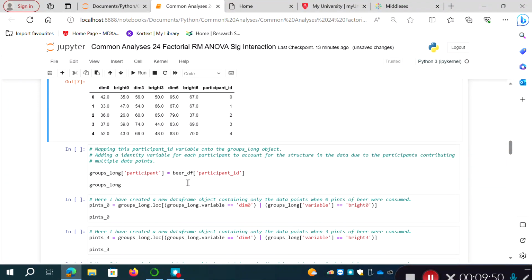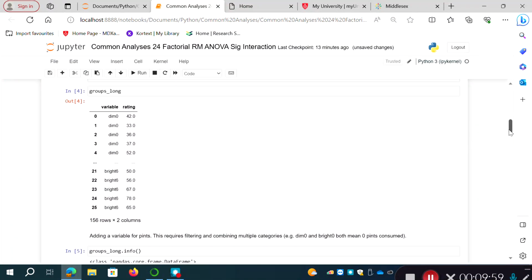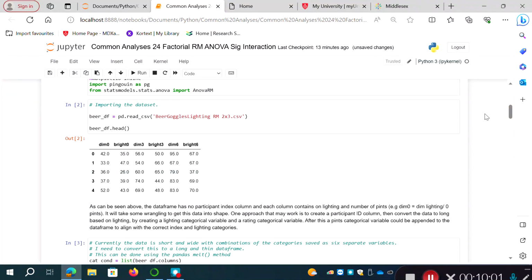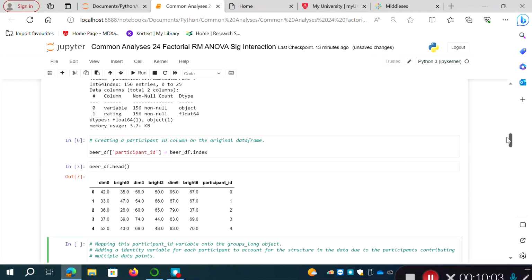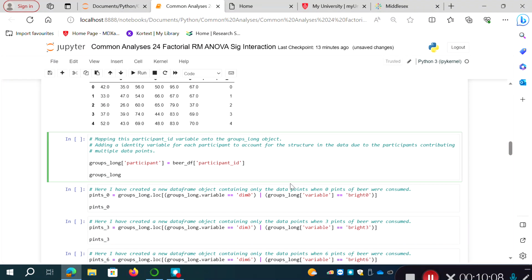The next thing to do is to map this participant ID variable onto the new long and thin data frame that we've created here. We've added it to the original data frame, but now we want to map it onto the new long and thin version. I don't want to work with a short and wide data frame in this case. So what we're doing here is adding an identity variable for each participant to account for the structure in the data, due to the fact that each participant has contributed multiple data points.